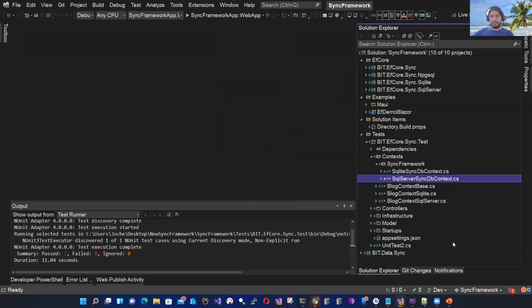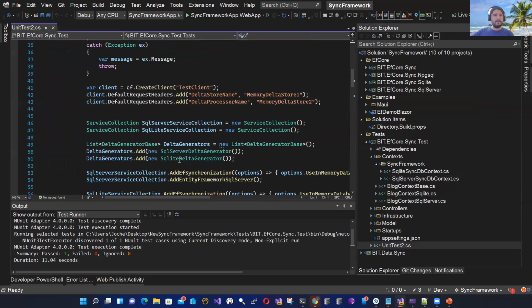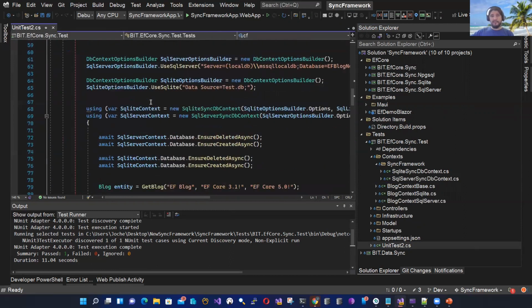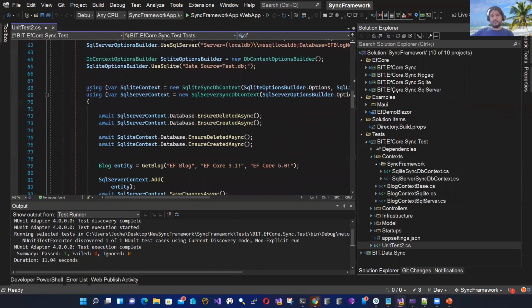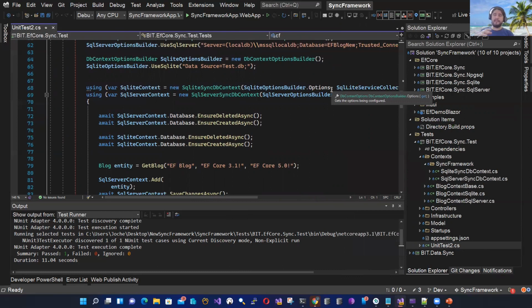Let me close all of this and go back to the test. Here we have all the services to instantiate these two contexts. Both contexts are the same. They contain the same structure.